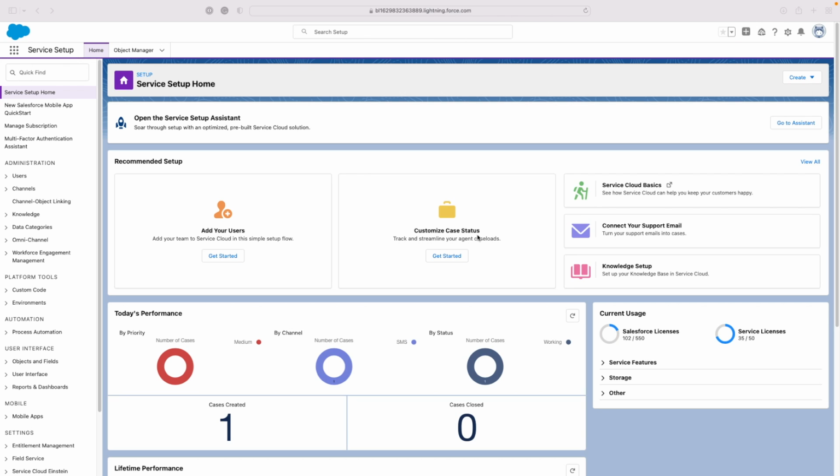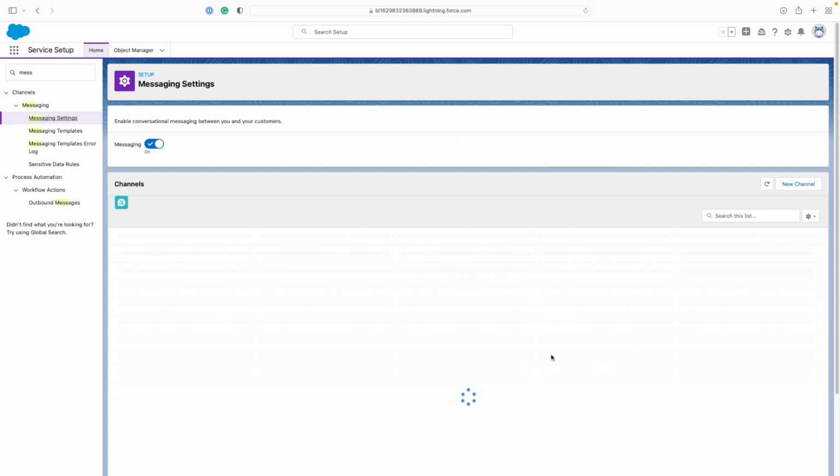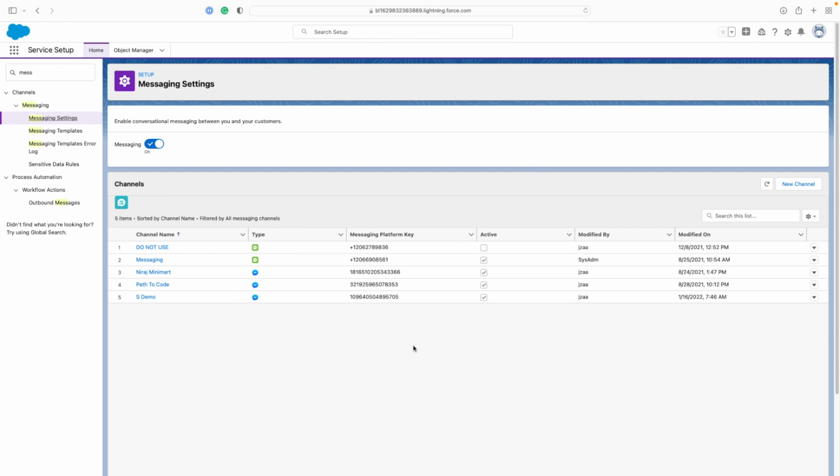I was working on a project where I implemented digital engagement, and I have access to an org, so I will quickly show you how it would look. First, go to the admin setup menu, go to service setup, or you can go to normal setup as well, and search for messaging settings. In the messaging settings, here are the channels that we need to add. For example, I have added a couple of Facebook channels, Facebook Messenger. I have added an SMS channel. You can add WhatsApp messaging here as well.